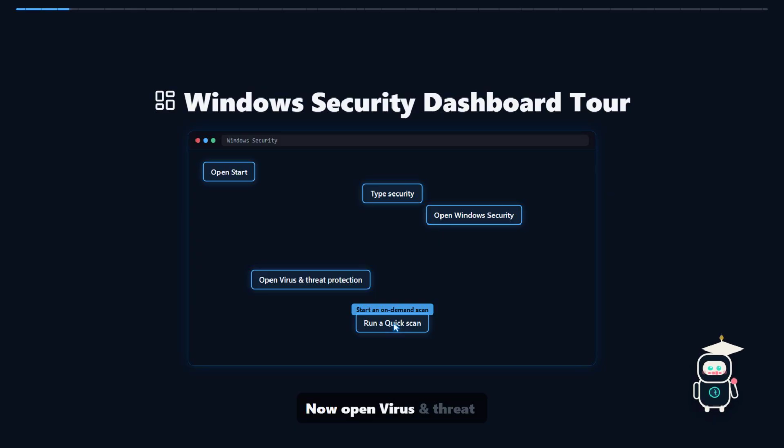Now open Virus and Threat Protection. Here you can review the status of Microsoft Defender Antivirus, check recent threats, access scan options, and review protection settings. If appropriate for your device, you can also run a quick scan. This dashboard is a useful starting point. But throughout this lesson, we're going to go deeper than green check marks. We're going to ask, what does each control actually protect? What attack path does it address? And what evidence should you investigate when something suspicious happens?